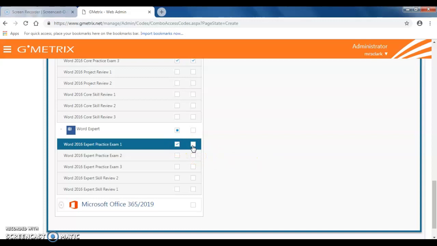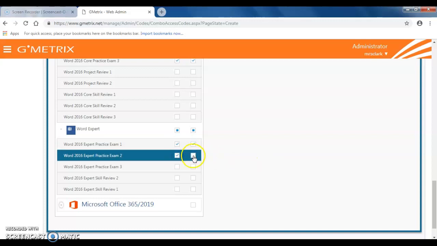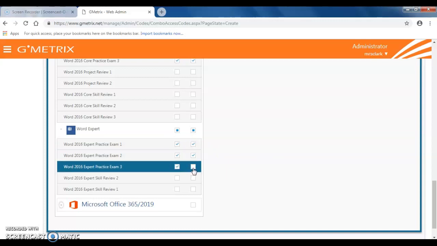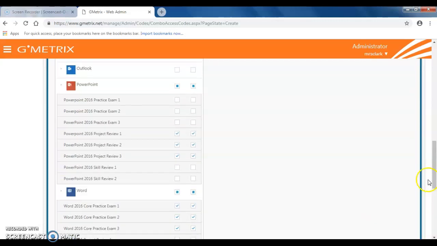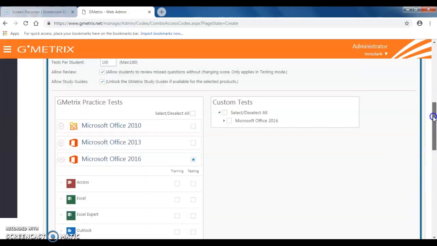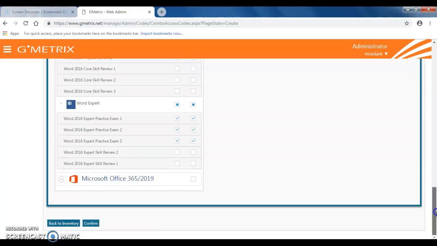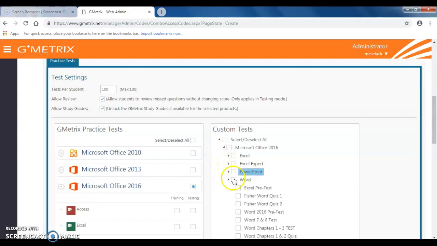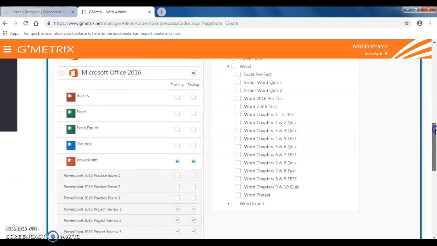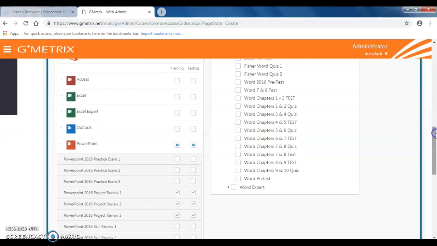All right, so I do Word Expert. GMetrix helps me greatly with that. Okay. Now, at this point, if this is the first time you're using GMetrix, you're just going to continue on and click Confirm. If you've already made custom tests and you're making the access code for your new semester, you can go here, and if this is a Word PowerPoint class, I'll go in Word and check every single one of the ones that you want your students to have access to.